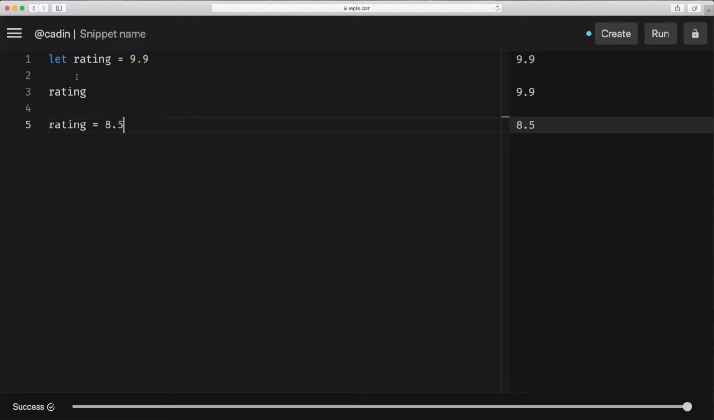Notice also that the order of this code matters. Our code gets executed from the top down. So when I create the variable, it holds the value 9.9. And it continues to hold that value everywhere I use it until we get to the line where I change it to 8.5. So changing it here doesn't affect anything that happens before this line.